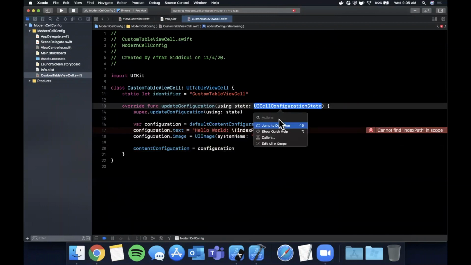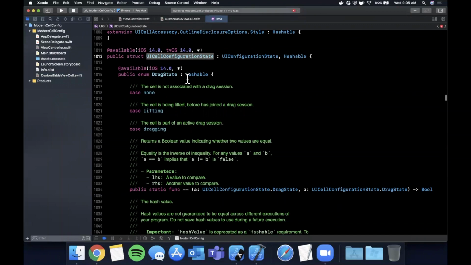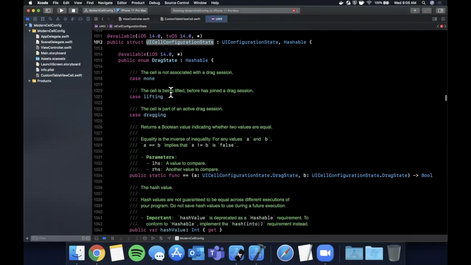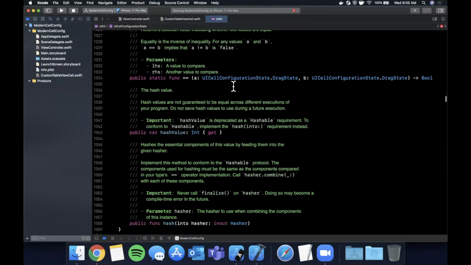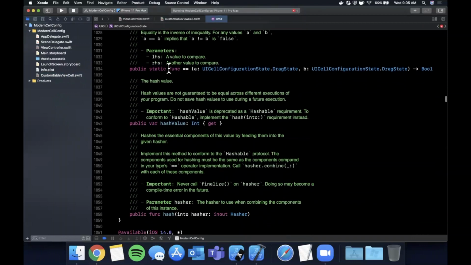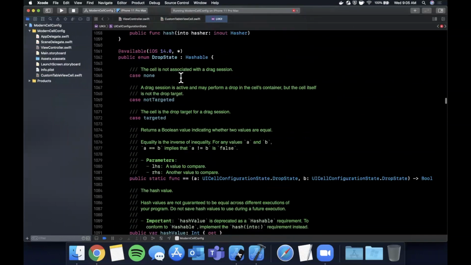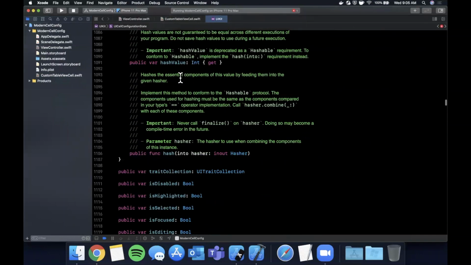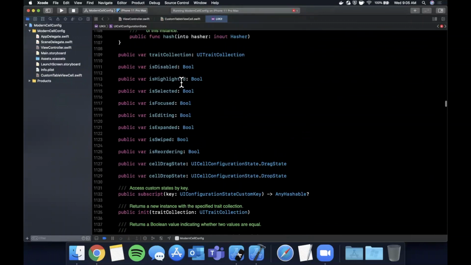So let's actually command click into this. I actually haven't ever seen it myself, so let's take a peek. So you can see first and foremost, there's a drag state, right? So that's interesting. Is it being dragged? Is it lifting? Is it dragging? You can do an equality check on here for if it's equatable or not. What else is on here? There's a drop state. There's probably a bunch of other states too. So disabled. So this is also important.